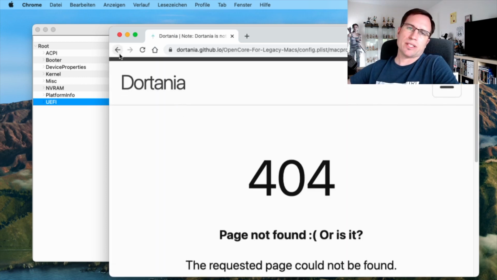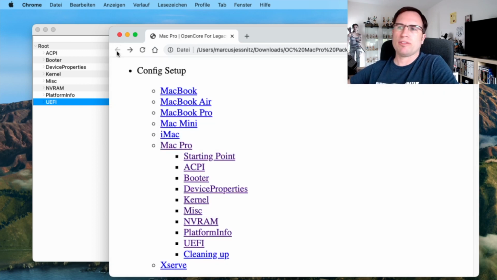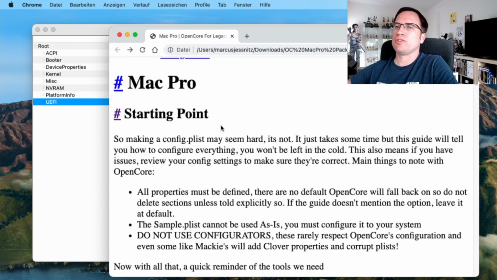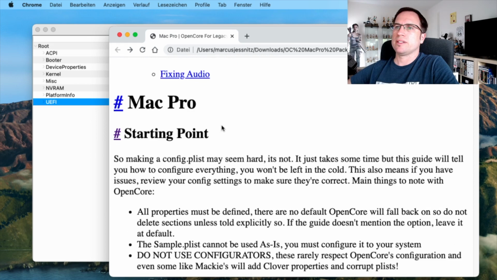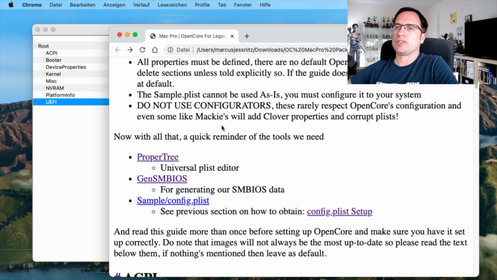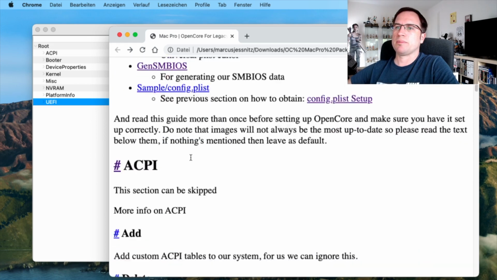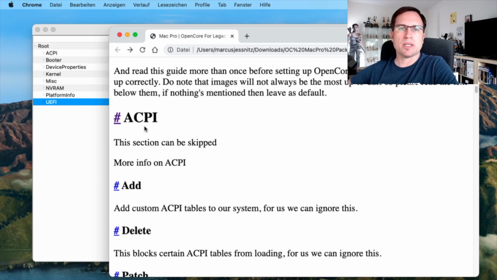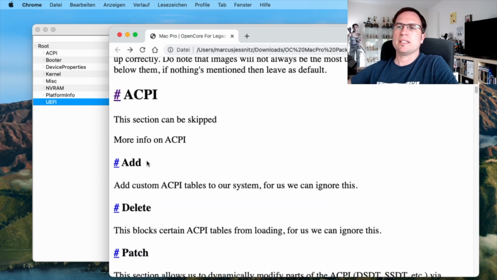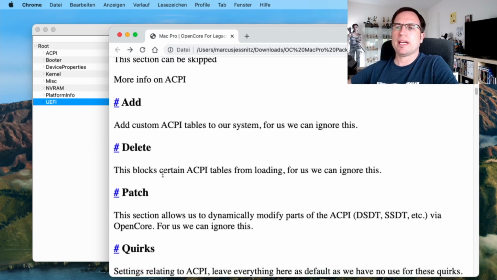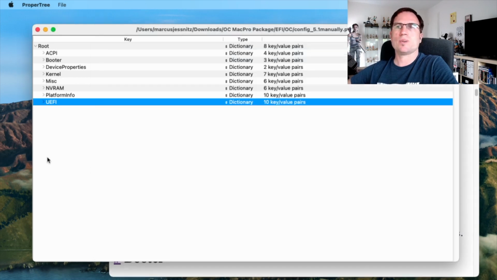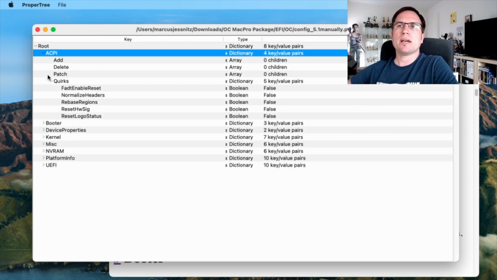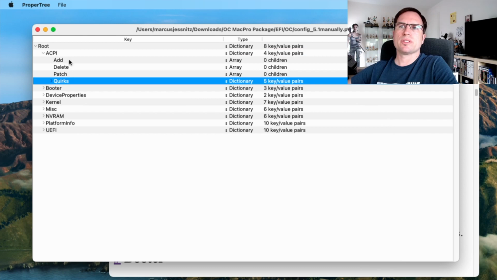Oh, and as you see, don't click on it, it's offline. So if you just scroll down, you find the starting point, and then you see property and SMBIOS, you find the section ACPI. And it's quite easy, as it says, this section can be skipped. And what is this add, delete, patch, and quirks stuff? That's quite easy. When you go into ACPI, you see the subfolders add, delete, patch, and quirks. And there is nothing in it.